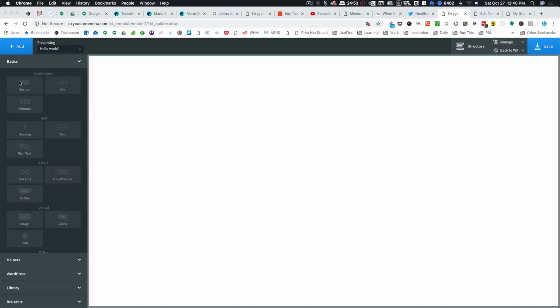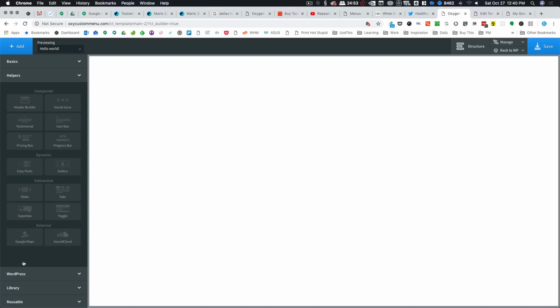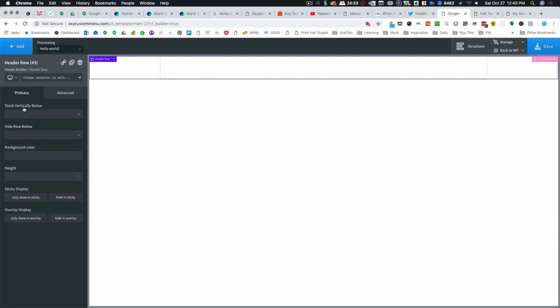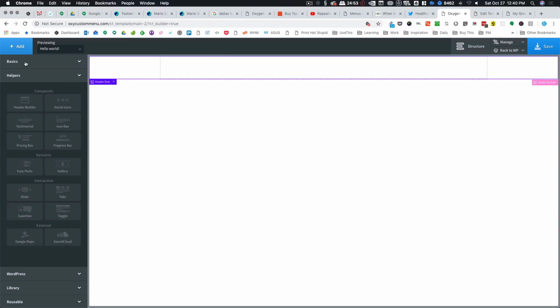Okay, so let's build this puppy real quick. We want to add on a header builder. This is how you make a custom menu with less baloney. So let's do this.